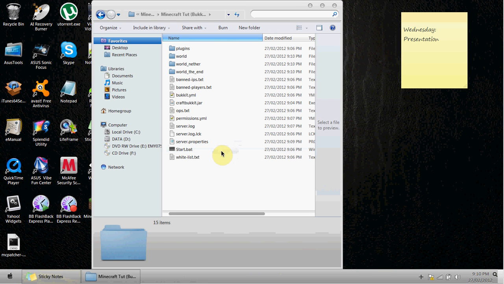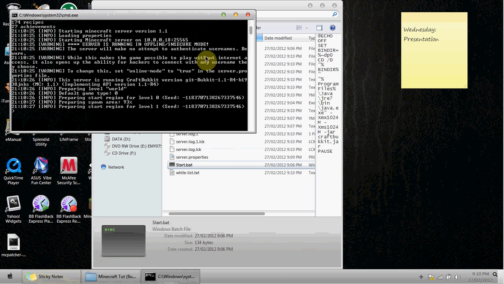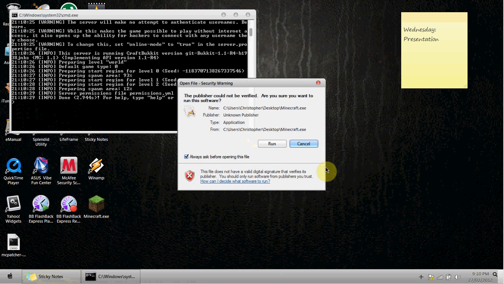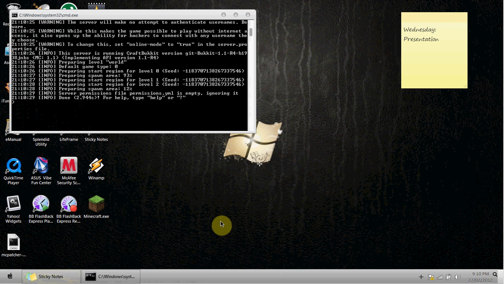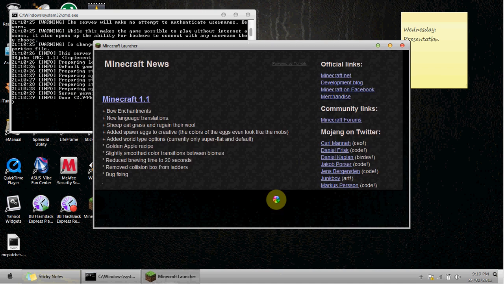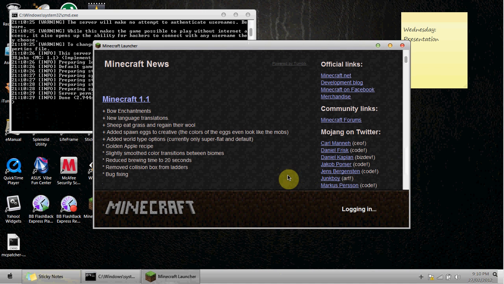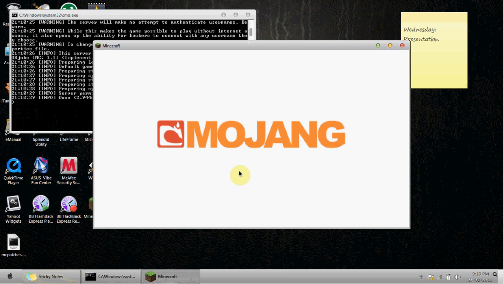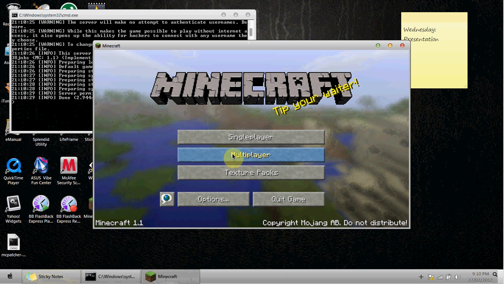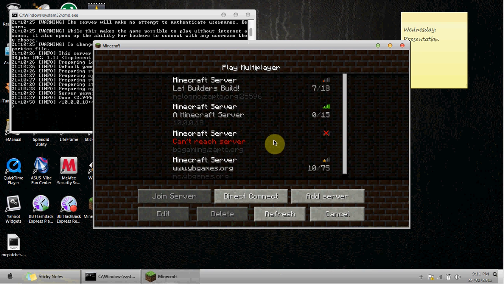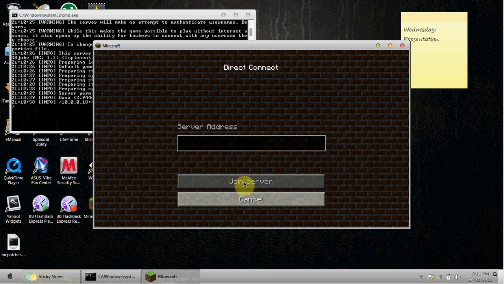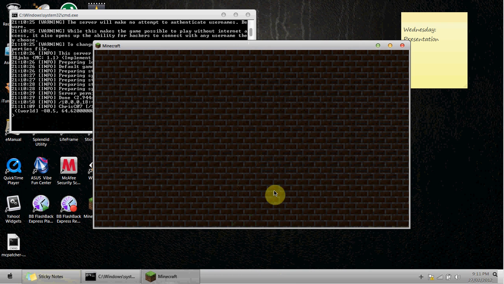Start your server up by clicking start.bat. It should be no errors at all. And it's done. I'm going to exit that and log into my Minecraft just quickly. Log into your Minecraft and go to multiplayer. And there's your server. Add your version 4 IP here, or you can enter your external IP from whatismyip.com, and enter.